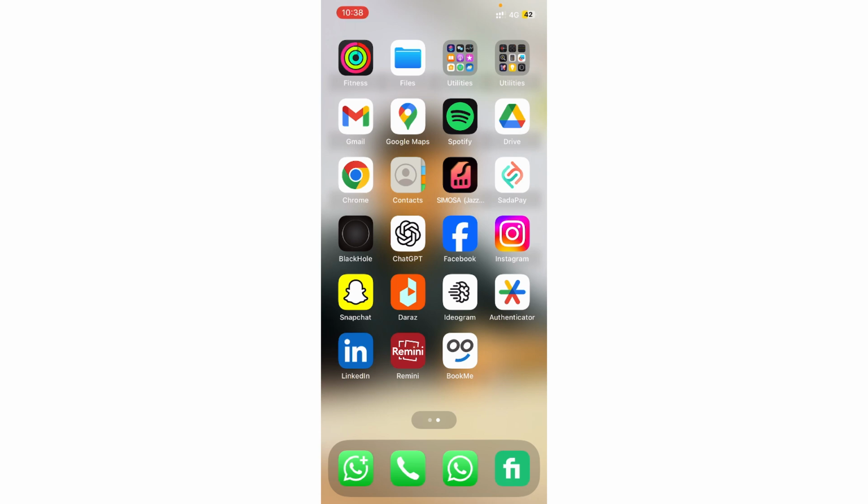Welcome back. In today's video, I'm going to show you how you can apply the AI filters on your photos on the Remini app.